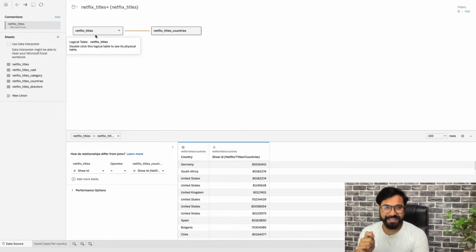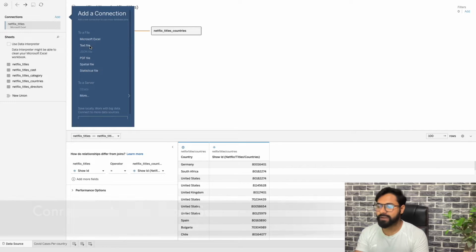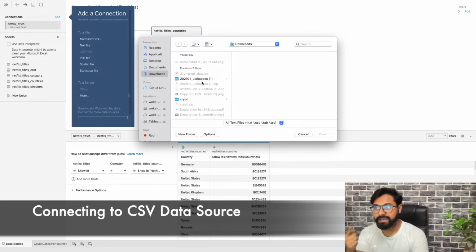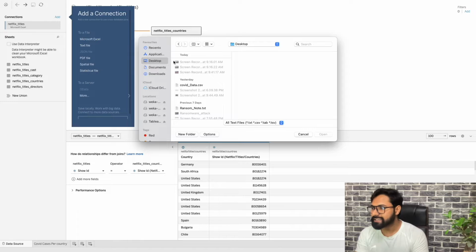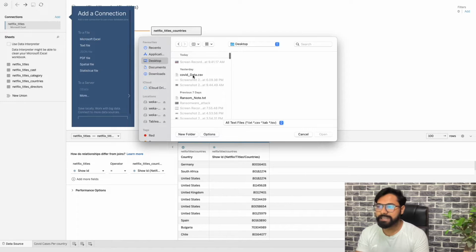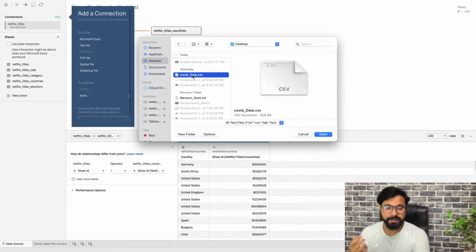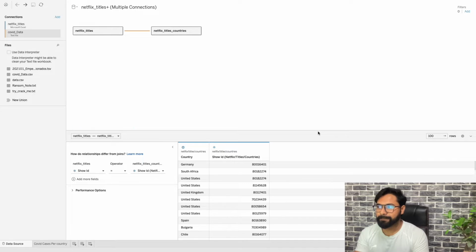Now next thing, I'll be showing how to connect to a different data source, which is a CSV data source. So I can directly add a new text file, which can also be a CSV. So on our desktop, I've created a COVID data set, which is a CSV file. So this way we can add multiple types of data sources in Tableau. So I can now simply open it. Okay, so I have Excel data as well as CSV data. So this way you can have multiple types of data sources.